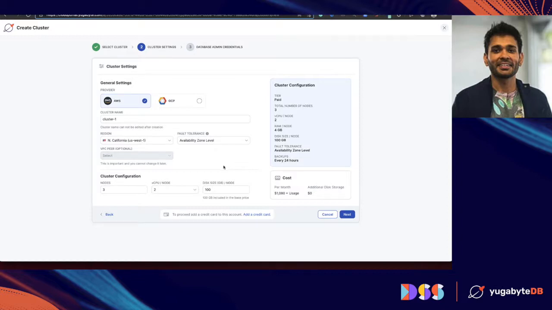I'm not showing it here, but Yugabyte Cloud also allows you to deploy your cluster in dedicated VPCs, which can be VPC peered to your client application. That gives you a private connection between your Yugabyte Cloud cluster and your VPC. This can increase security, lower latencies, and also reduce cloud networking cost. Let's go to the next step.